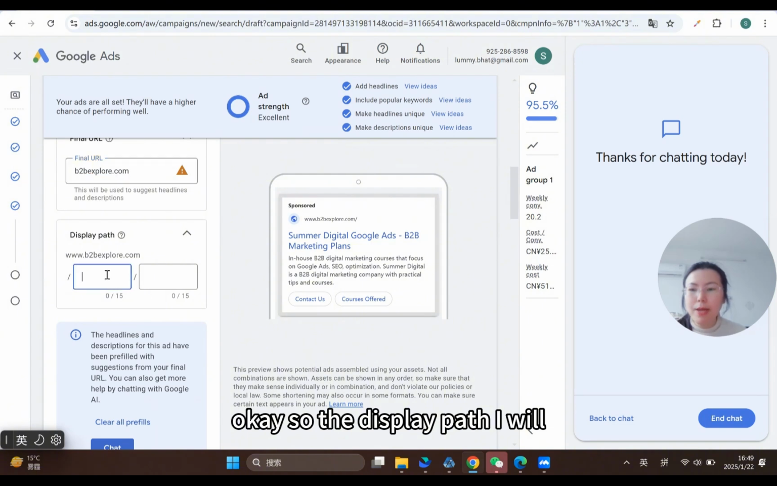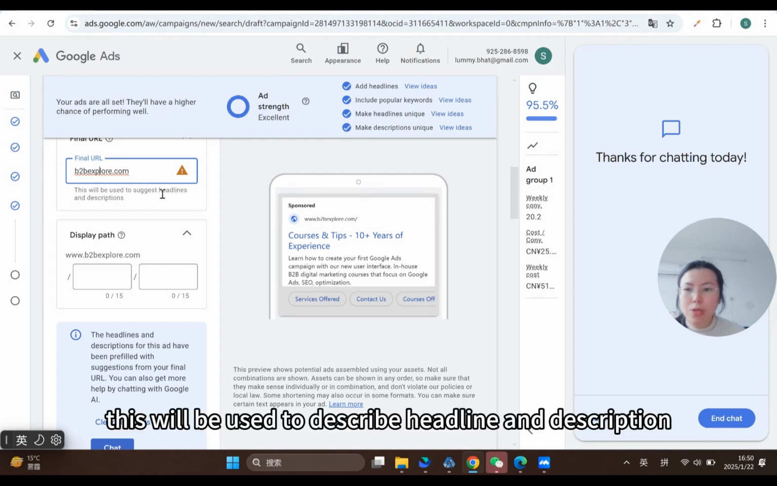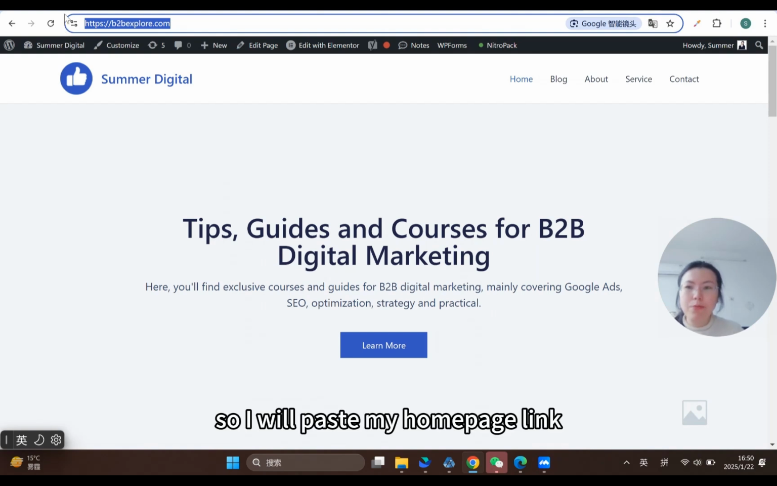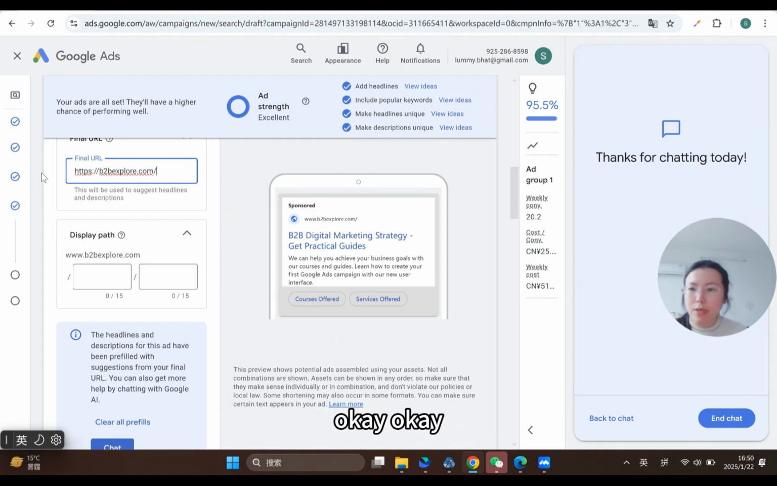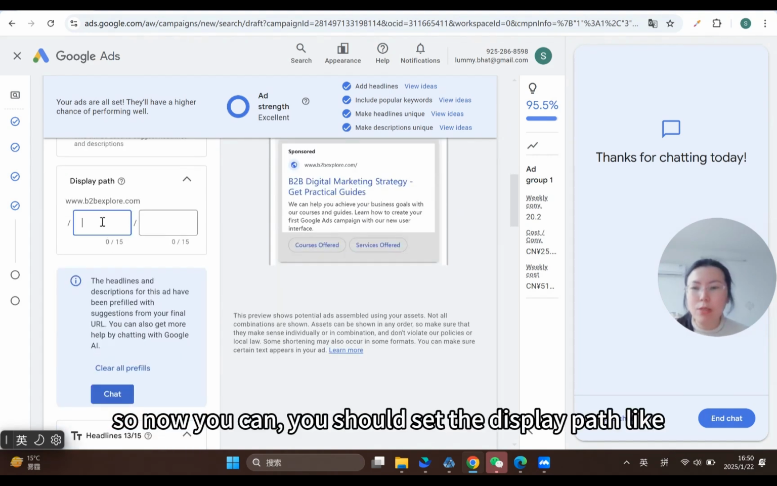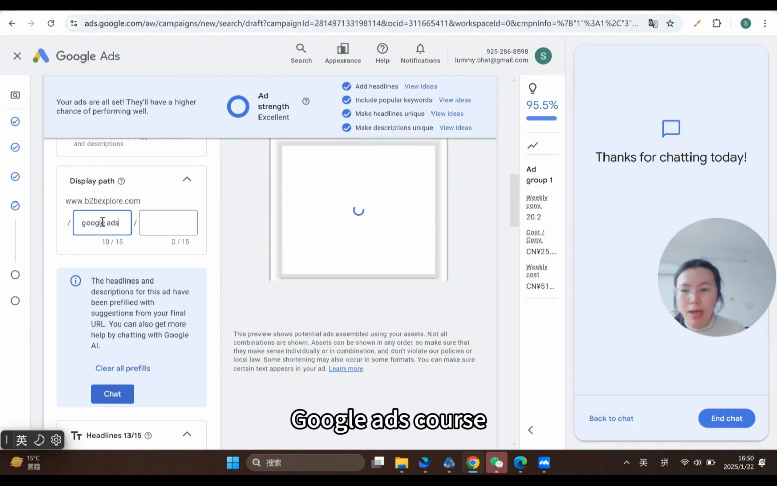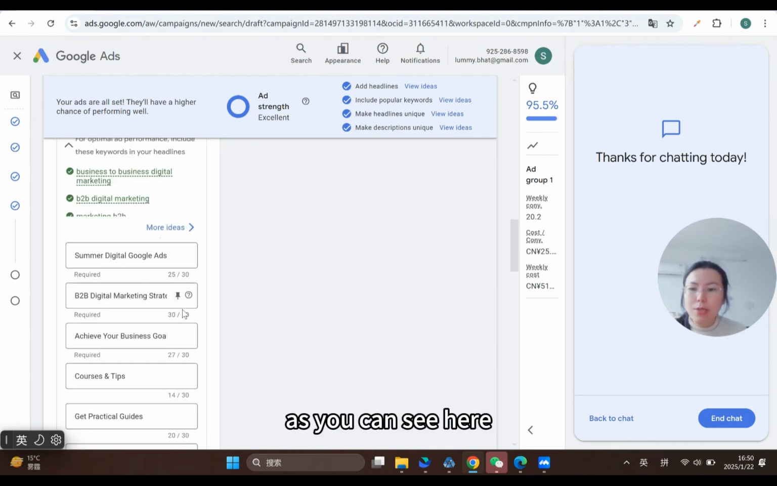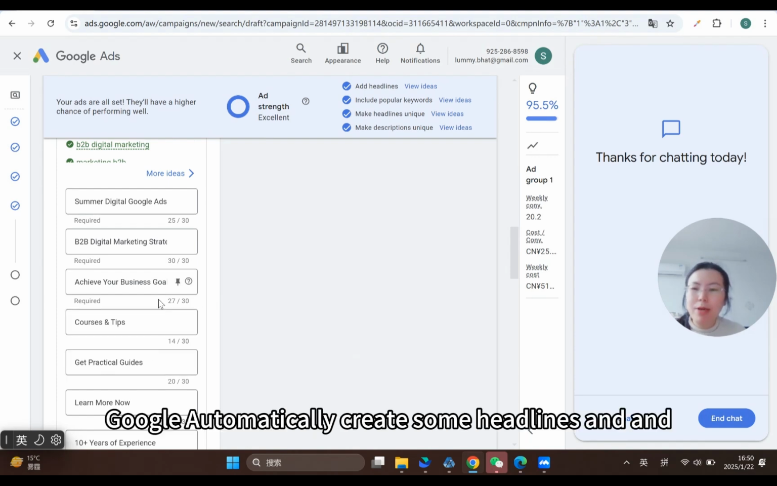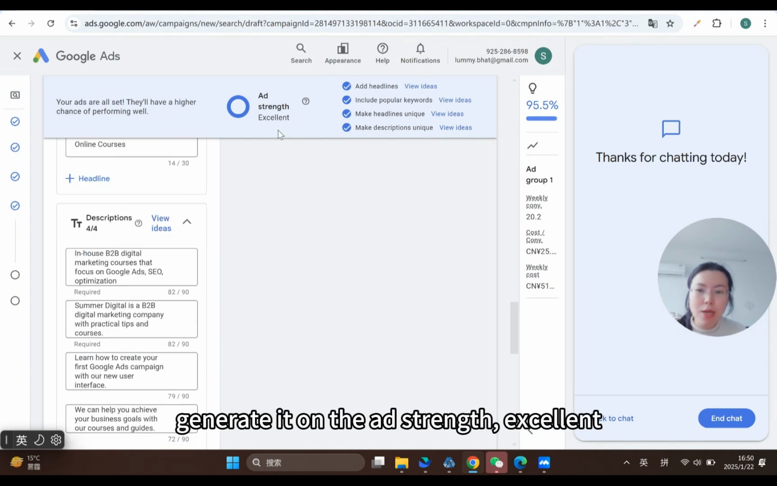Okay, so the display, this will be used to suggest headlines and descriptions. So I will paste my homepage. Okay. So now you should set the display path like Google Ads course. Okay, continue. As you can see here, Google automatically creates some headlines and ad descriptions for you, and the ad strength is excellent.